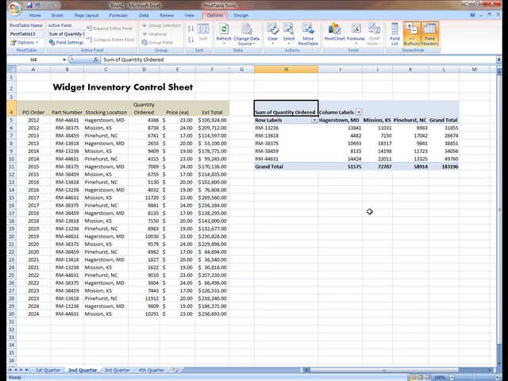Oftentimes when looking at a pivot table, we will evaluate and perceive that one of the results is inaccurate. In Microsoft Excel, we have the capability of drilling down to display the unique data rows that comprise this sum. To achieve this process, you would perform the following actions. Let's say, for example, that part number RM 38375 in Mission, Kansas looks to be inaccurate. We don't agree that there's 18,317 units ordered and stocked in this location.